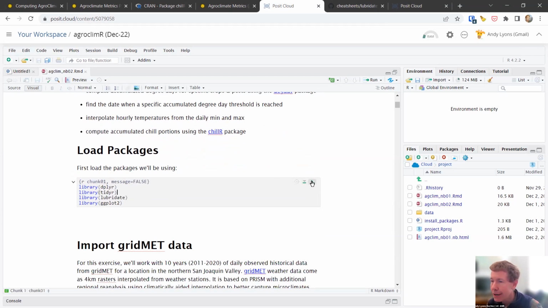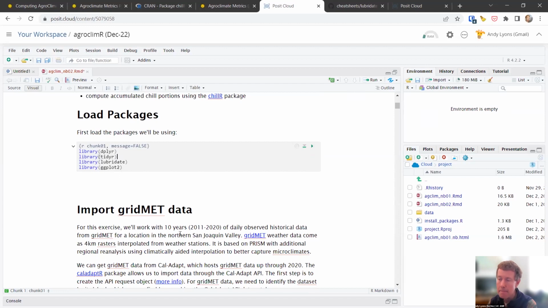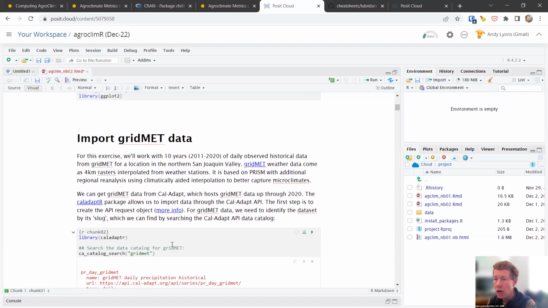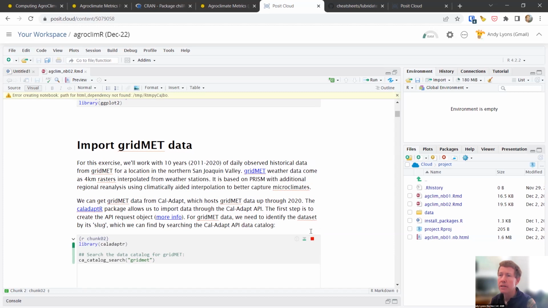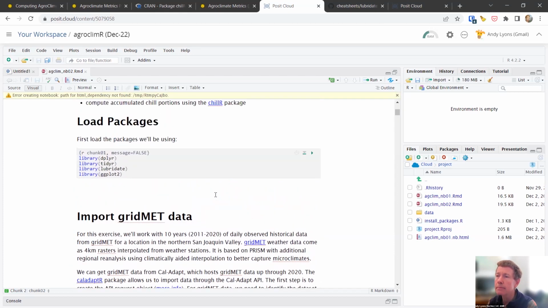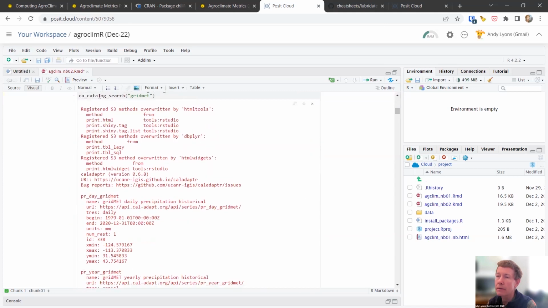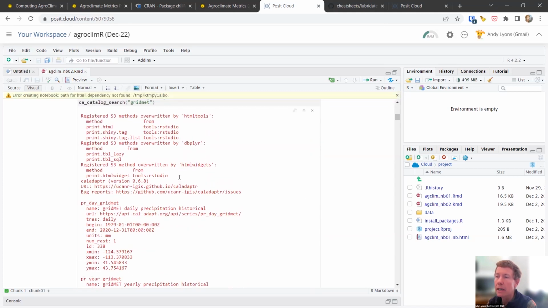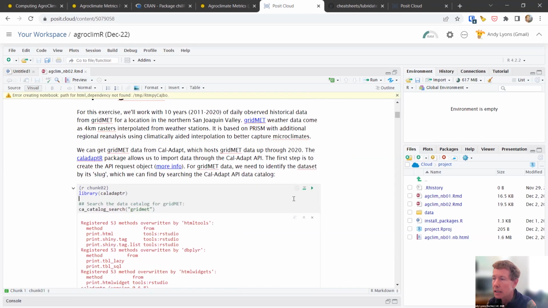So go ahead and run code chunk number 1. If you're still with me and following along, in code chunk number 1, we're simply loading up a few packages. Code chunk number 2, go ahead and run code chunk number 2. Here we are using the Cal-Adapt R package, and there's a whole series of notebooks on there. I've seen this before, this little yellow bar. If you save it and then run it again.